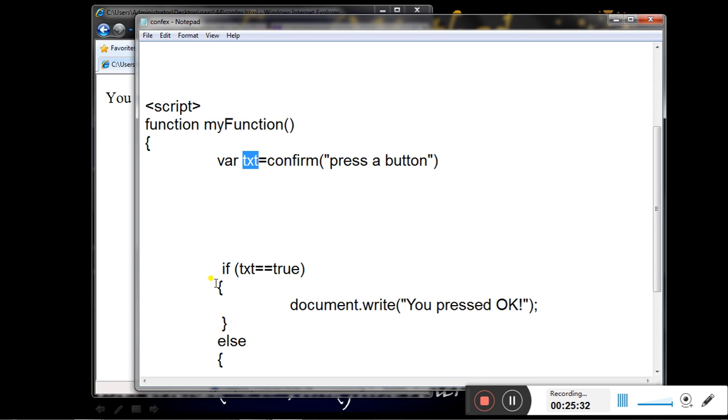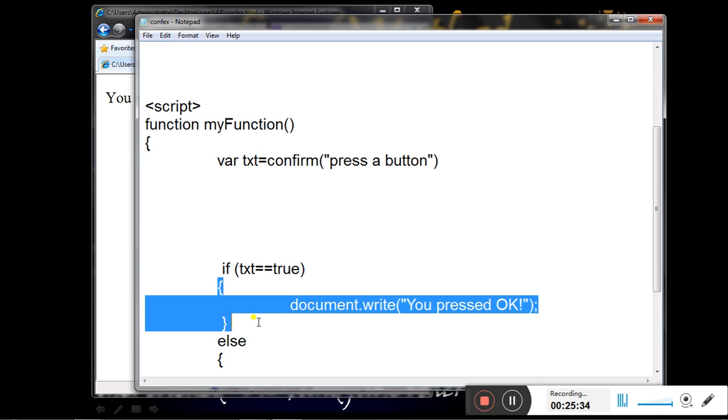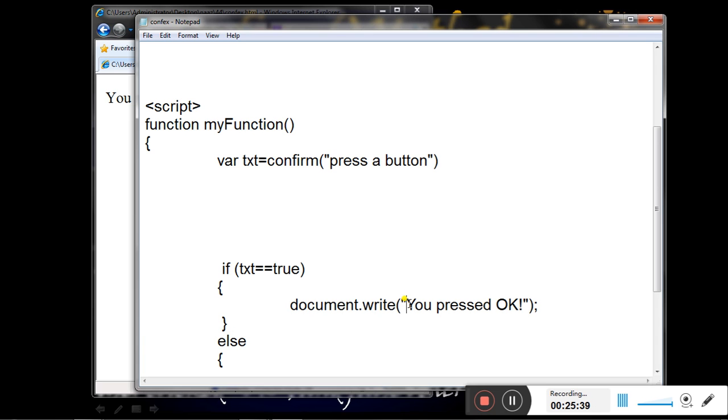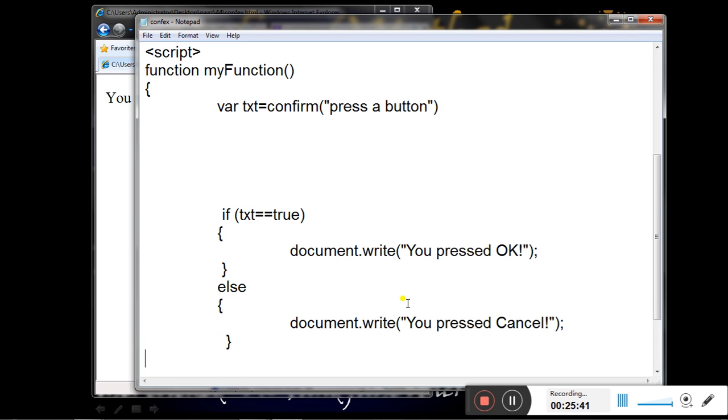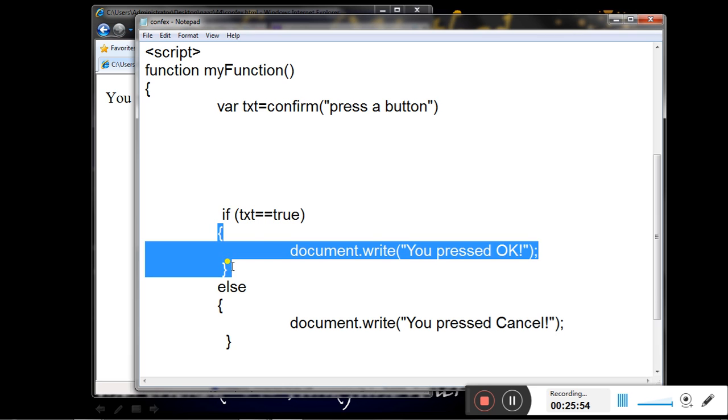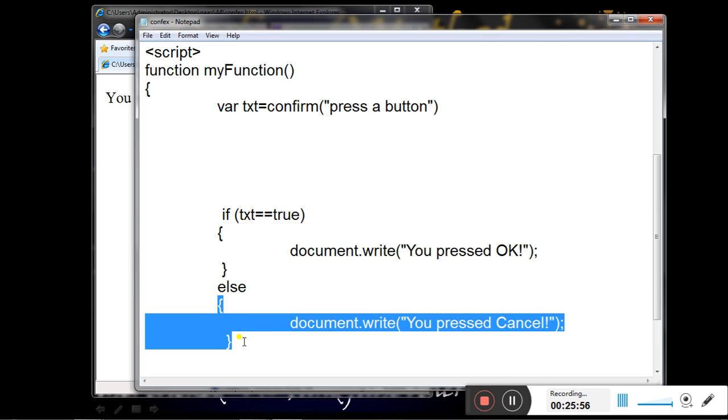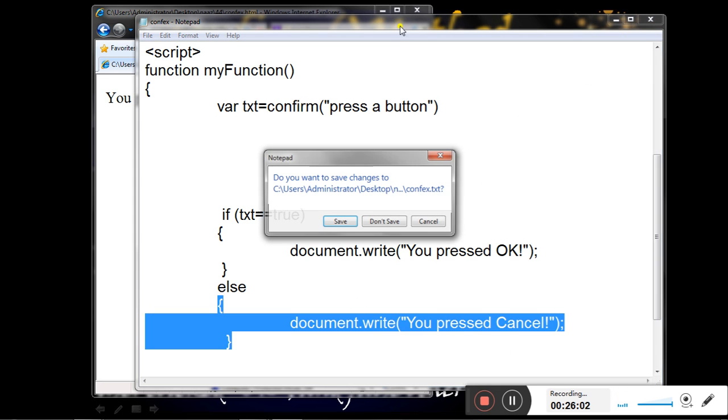If it is true, then the true block, that is the if block, is going to be executed, where I have written document.write, you pressed OK, and in the else block I have written document.write, you pressed cancel. When the user clicks on cancel, false comes into txt, so false is equal to true. This is wrong. If it is false, it will skip the if block and execute the else block. Got it? So the message will display as you pressed cancel. This is the confirm box.